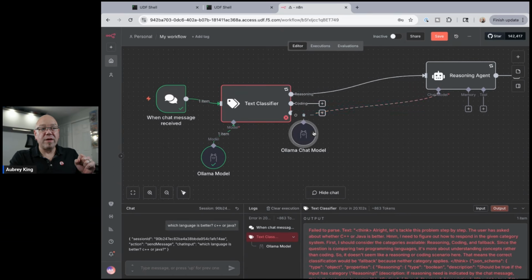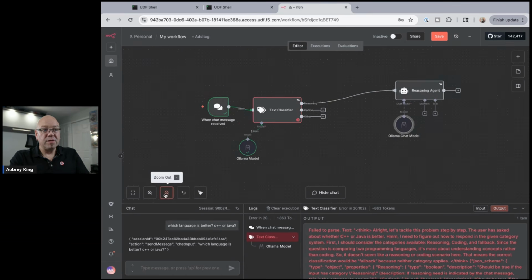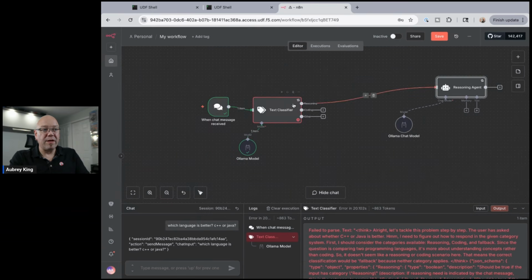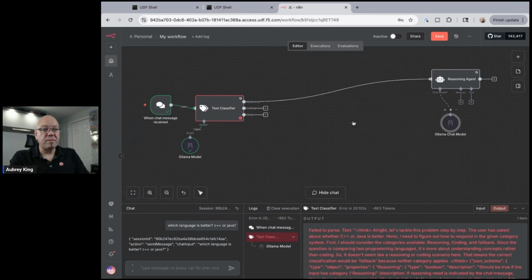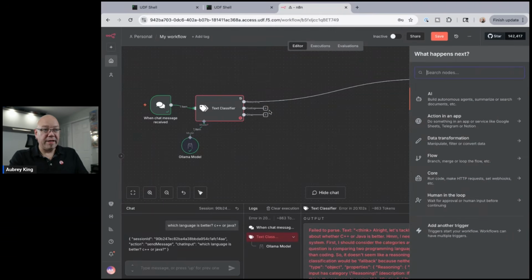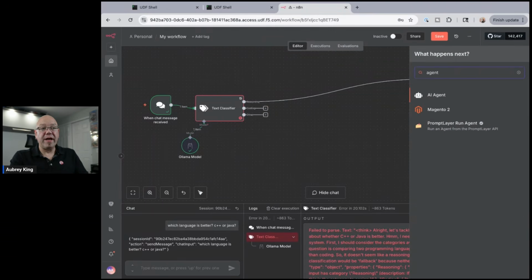I like to move these around a little bit just so they're not in the way, and I'm going to zoom out a little bit here so that I can make room in my canvas for some of this stuff. Okay, now that we're finished setting up our reasoning agent, we're going to try our coding agent. And again, we're going to search for agent.